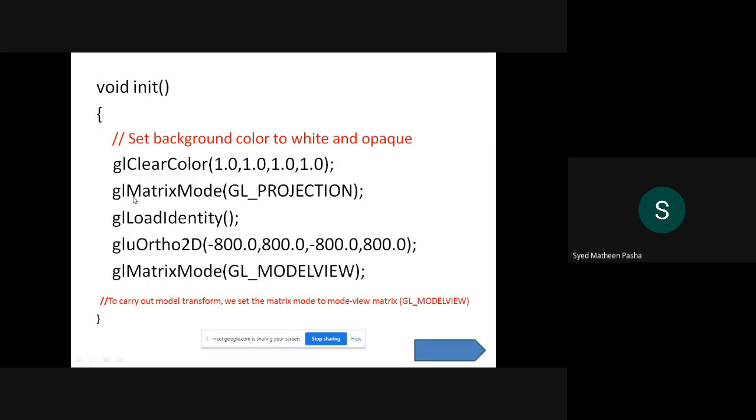And I have defined some commands here to carry out the transformation with respect to matrix mode, to different matrix modes. What does this matrix mode tell? What does this load identity tell? So let's see that.